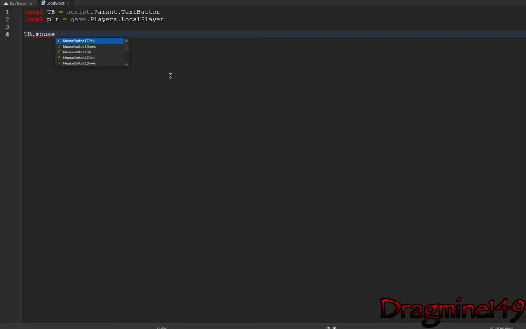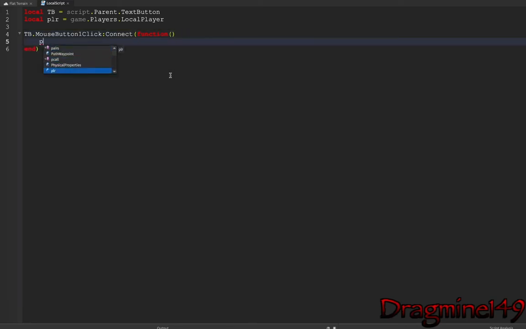I'm going to do mouse button on click, as I wanted a button which you click to kill yourself. Now we need to connect this. It lets us make a function in this. Now as we're doing this, we do not need a function name. We can just pass this. Now what we need to do is player.character.health equals 0. This would set the player's health to 0 and kill them.